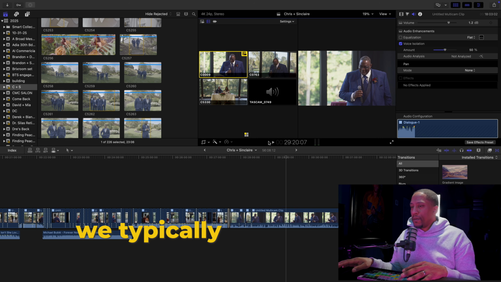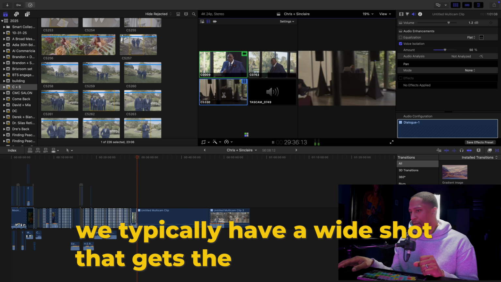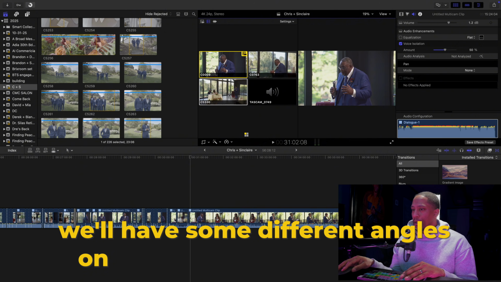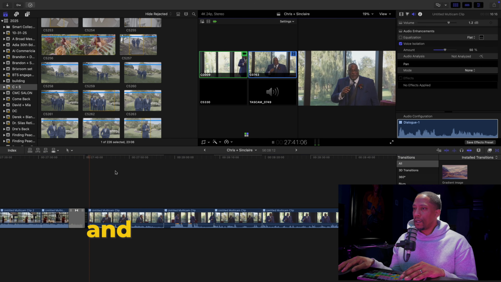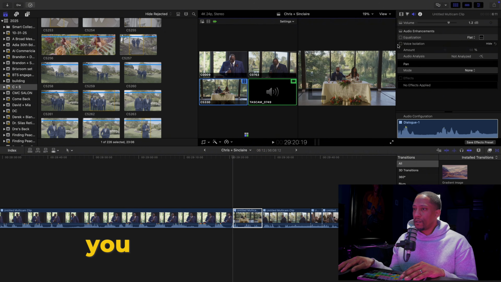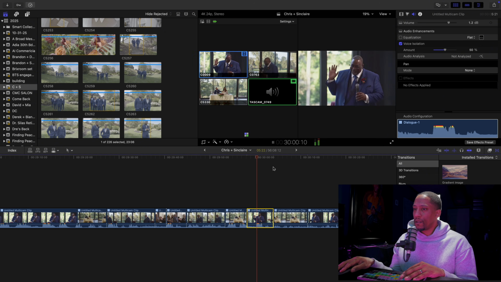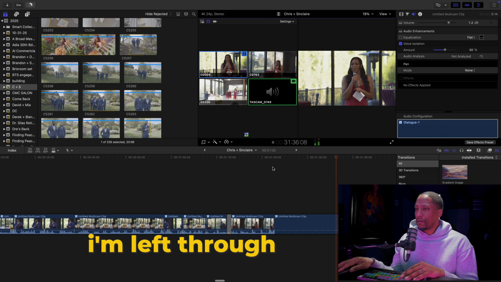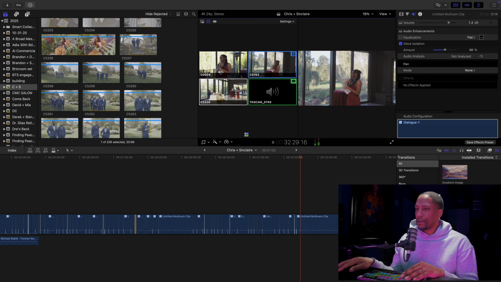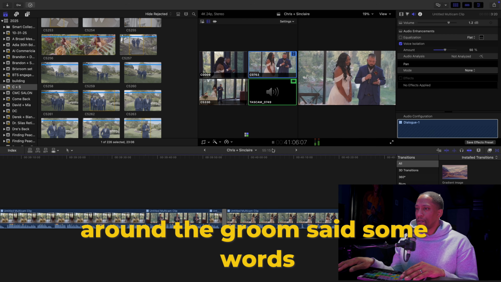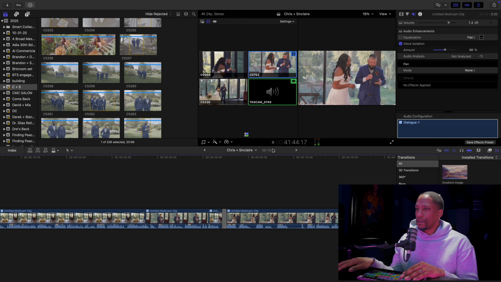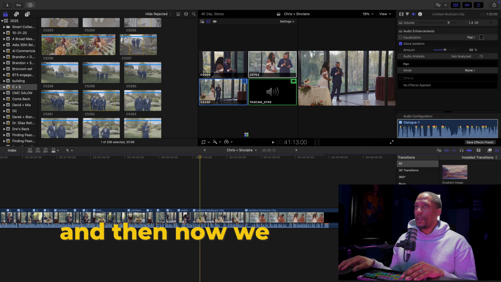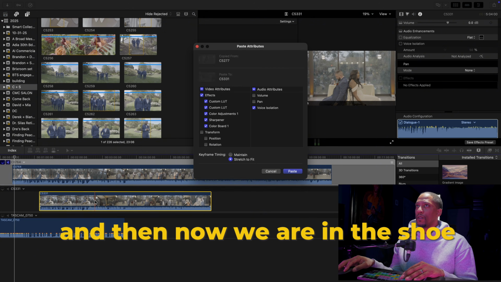And when we do this, we typically have a wide shot that gets the bride and groom and the person doing the toast. And then we'll have some different angles on the person doing the toast. And I'll just switch back and forth to make it cinematic. Time lapse through these chops. Bride and groom said some words. Get the prayer there. And then now we are in the shoe game.